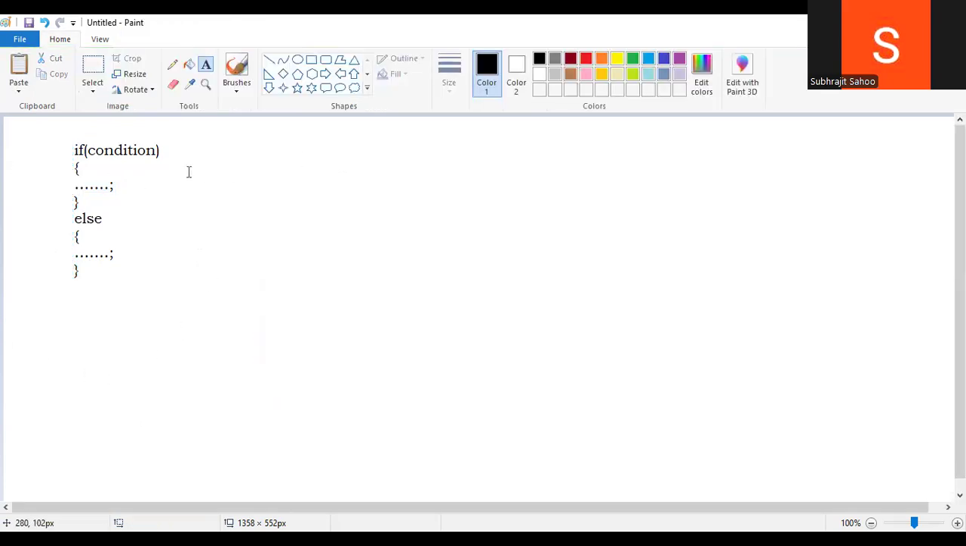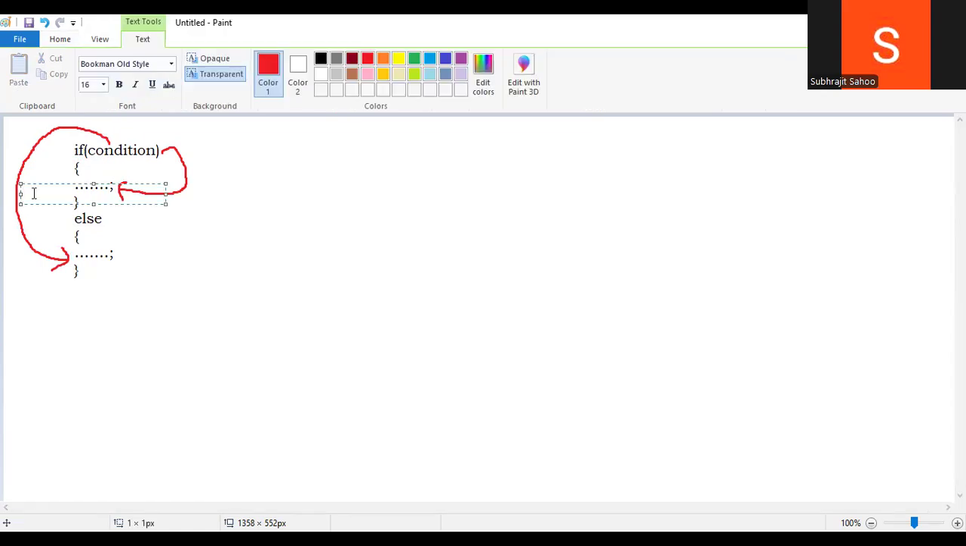Now this is my first syntax. How will it be executed, sir? Observe, if the condition is true, then this statement will be executed. If the condition is false, then the else part statement will be executed. So this one is when false, and this one is when true.